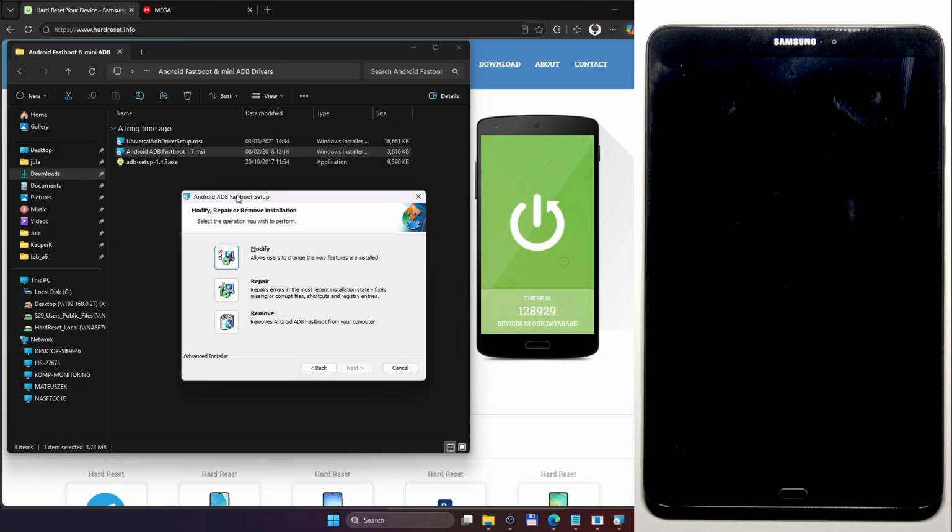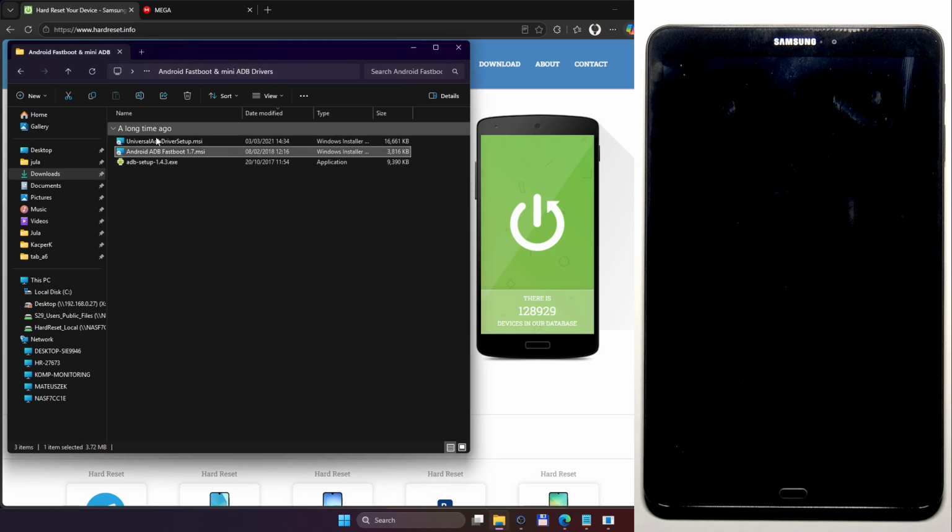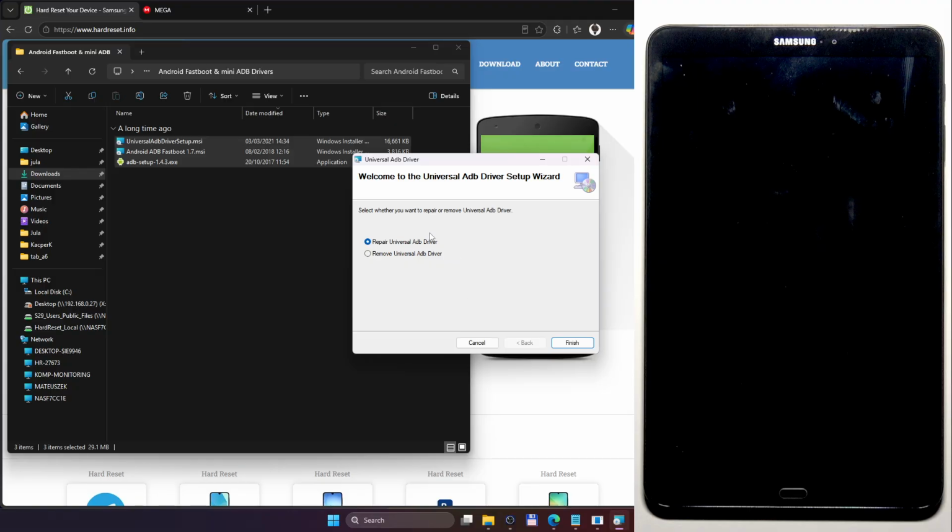Next. In my case, it's installed, so select repair. In your case, it's going to look a little bit different, but all you gotta do is to click on next, next, next, next, and then wait until it's installed. Then click on finish, and then universal ADB driver setup. Also select repair, because it's installed. And then close. Okay.